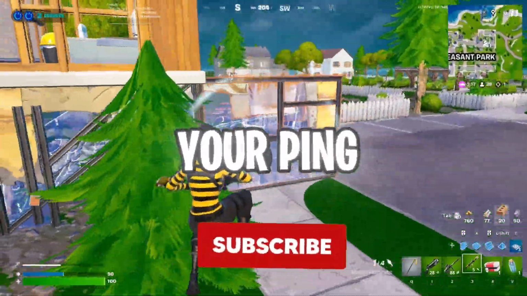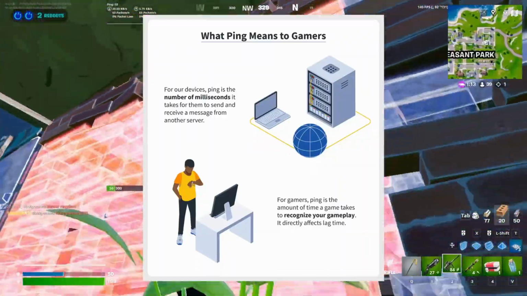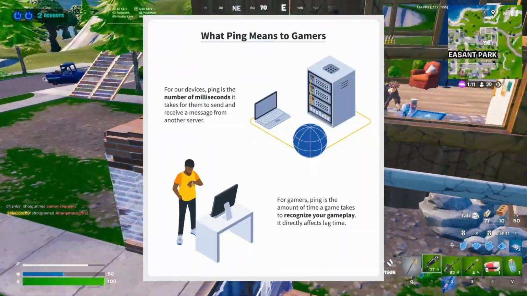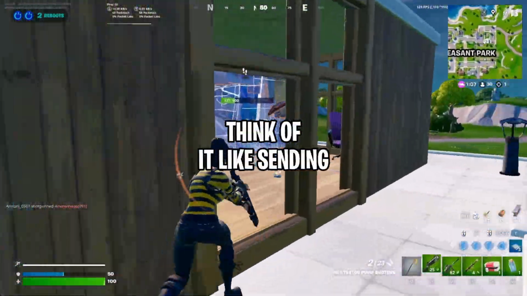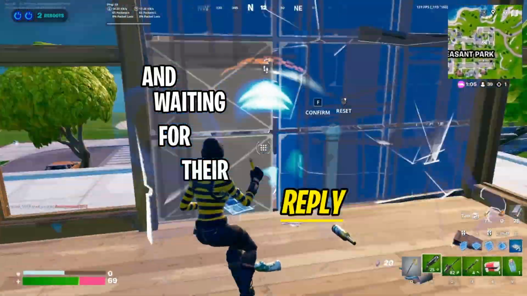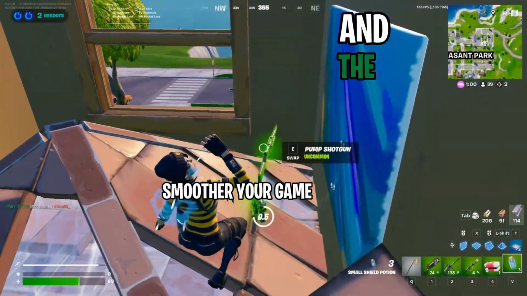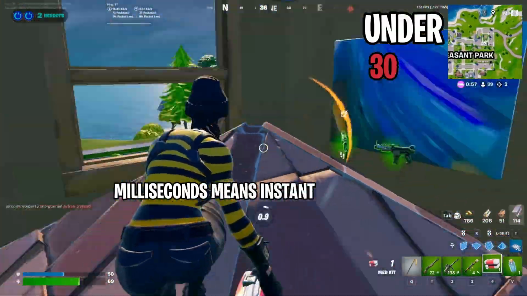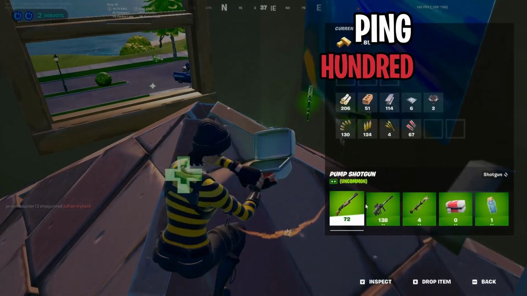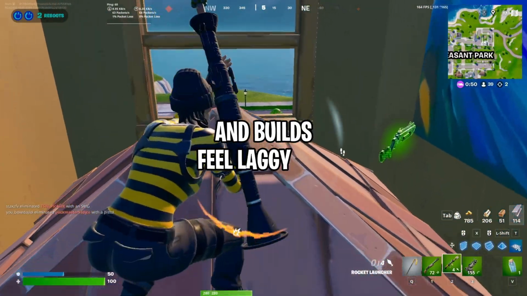Before we lower your ping, let's quickly break down what it actually is. Ping is the time it takes for your device to send data to the game server and get a response, measured in milliseconds. Think of it like sending a text to a friend and waiting for their reply. The lower your ping, the faster their response, and the smoother your game feels. Low ping, under 30 milliseconds, means instant reactions, while high ping, 100 milliseconds plus, causes delay, making your shots and builds feel laggy and delayed.